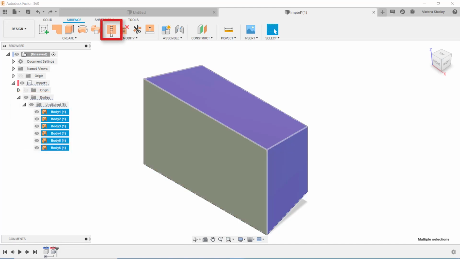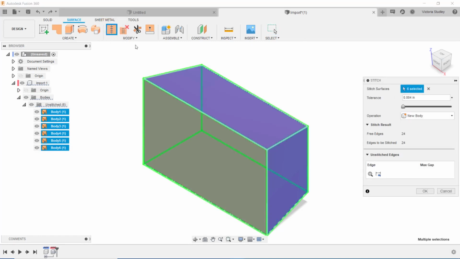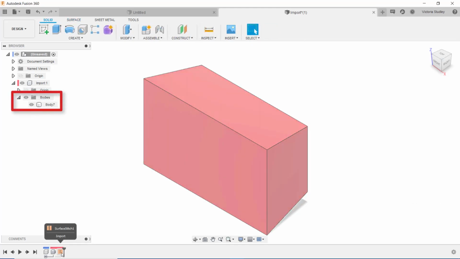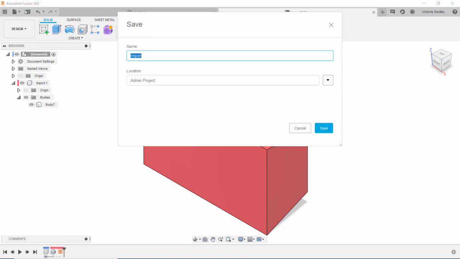On the Modify panel, click Stitch. In the Stitch dialog, click OK to accept the default settings and stitch the surfaces together. Note that a new body appears in the Bodies folder. The Unstitched folder disappears, and a Surface Stitch feature displays in the timeline. Now you can save the design to a new or existing project, then continue working.